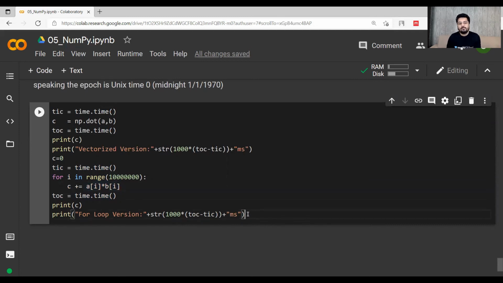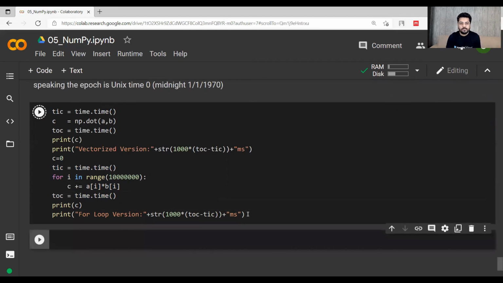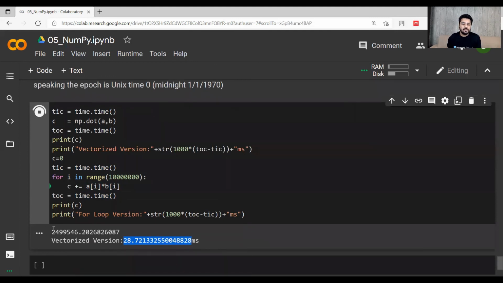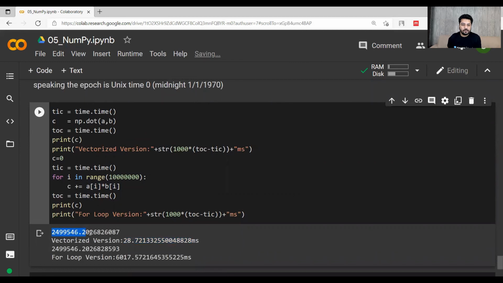Now let's compare the two times and see the difference between the NumPy operation and the for loop operation, and let's see the accuracy of this NumPy also. Now the vectorized version is giving us the answer in 28 milliseconds, and the answer is 2499546.2026826087. You can see that using the for loop also the answer is nearly the same. In fact, only the last four digits are different here, and it is a very small difference. And the time difference is, look, it is 28 milliseconds for the vectorized version, and using the for loop it is taking 6000 milliseconds. It is a very big difference. It is more than 200 times of difference.